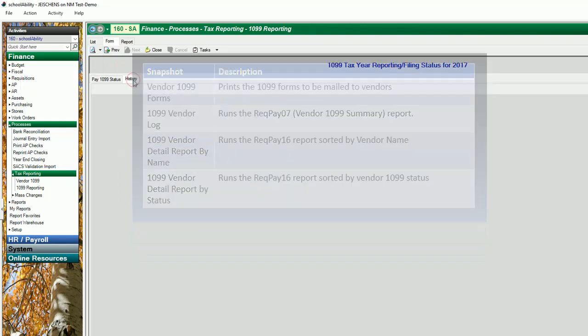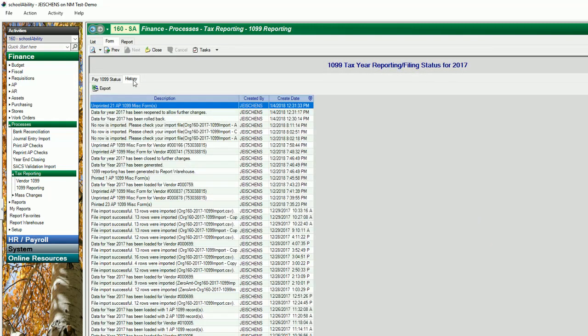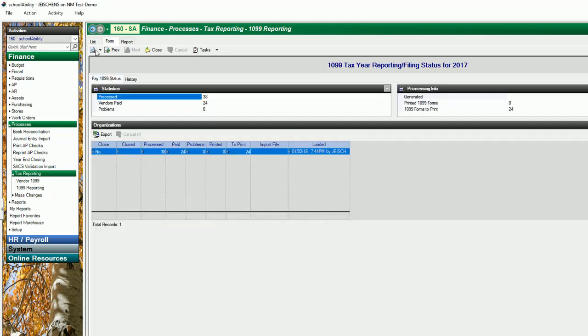The 1099 reporting activity also includes a history tab where you can see what changes have been made and by who. You'll see that I've made many changes in the recording of these tutorials. The history tab is also available on the vendor 1099 list for each individual vendor.